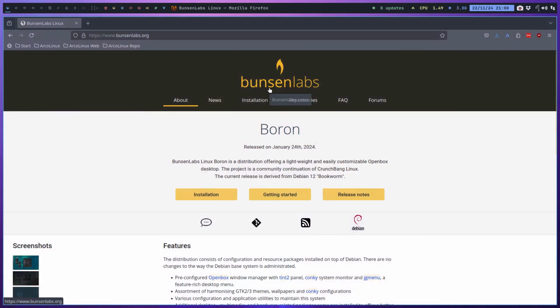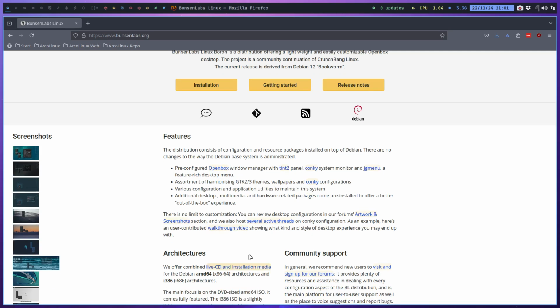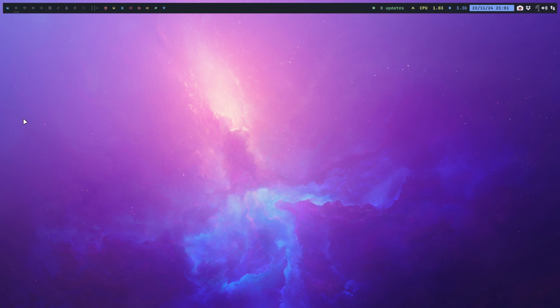Hi guys, I found a distribution that basically has some kind of past with me. So 7-8 years ago I started with ArcoLinux, but just before that I was involved in ArcoLabs. And ArcoLabs wanted to be a Bunsenlabs on Arch, right? This is not Arch. This is Debian on top of Debian, and let's play with it.